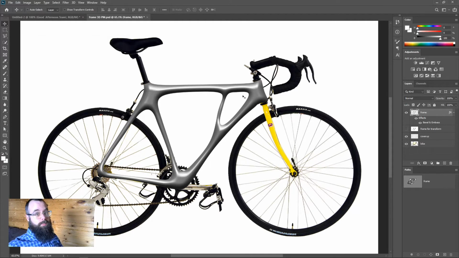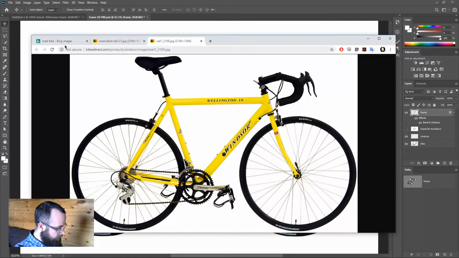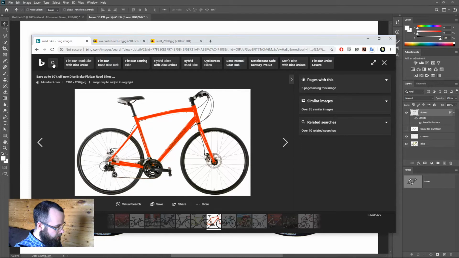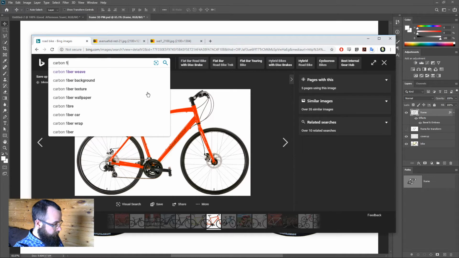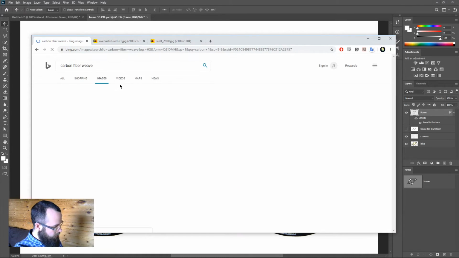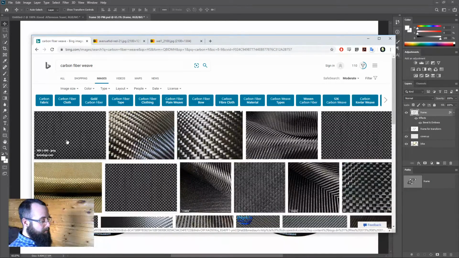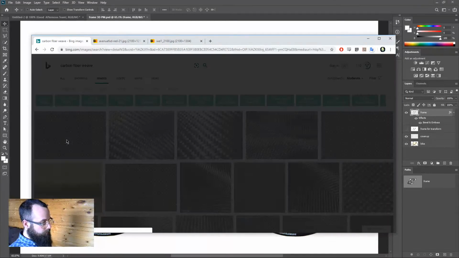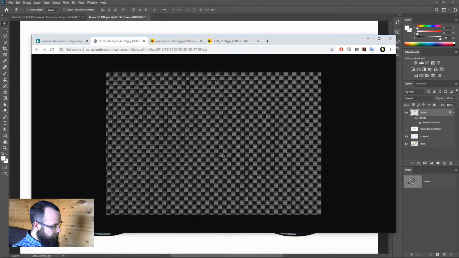But what I want to do now is put a material over it, a texture over the top of it. I'm a big fan of making sure that we've got a nice texture over the top. So I'm going to go into Bing again. I'm going to find a carbon fiber texture. Carbon fiber weave, there we go. We searched that earlier and it worked for the one we were looking at before. What you want is one that's reasonably high resolution, but we're actually going to make a seamless texture out of this. So this one's plenty fine.